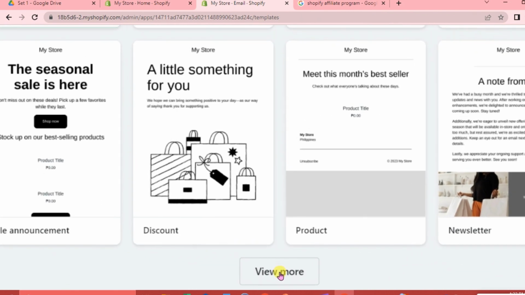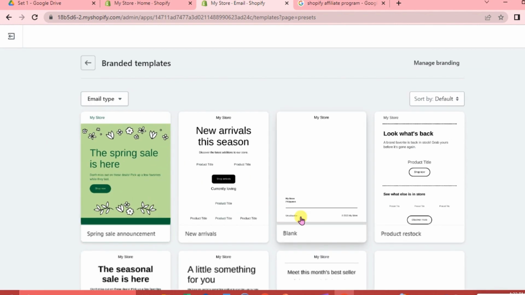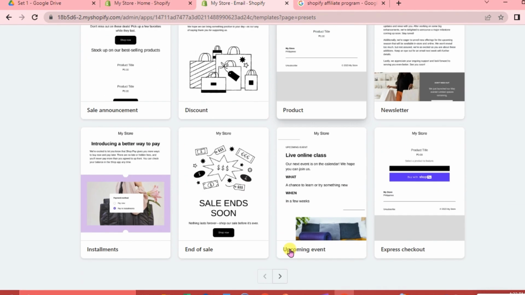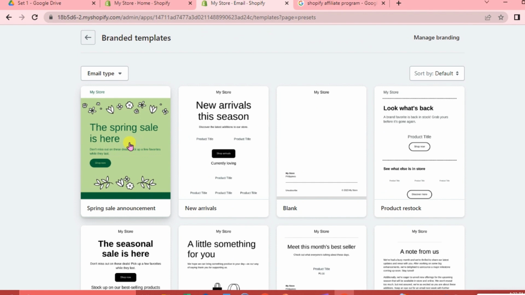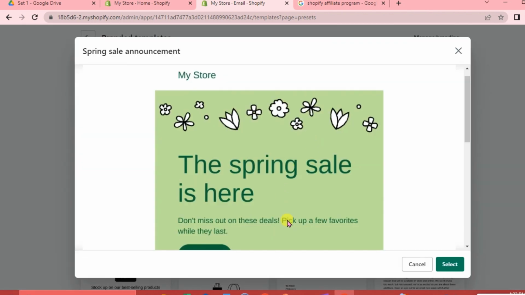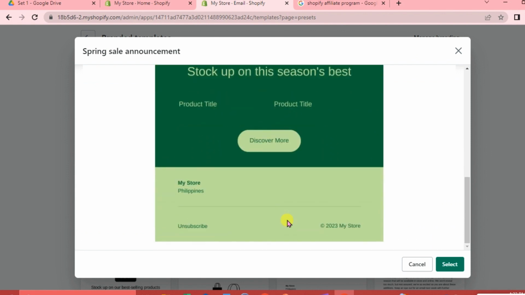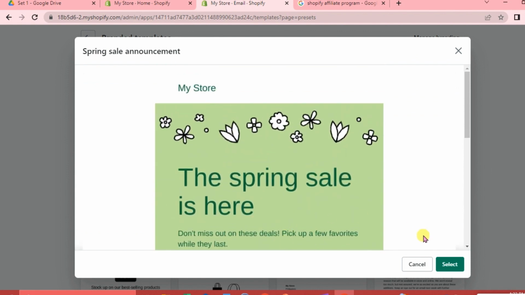So we can click on view more just to see more templates. So here we go. We have here installments, end of sale, upcoming event, and express checkout. So you're just going to choose any of the templates here that you want. All right, so we're going to use this template, the spring sale announcement. So by the way, this is what our template looks like. So we're just gonna go ahead and click select.